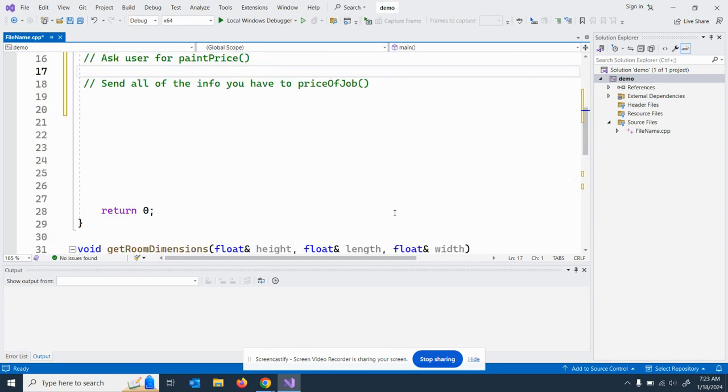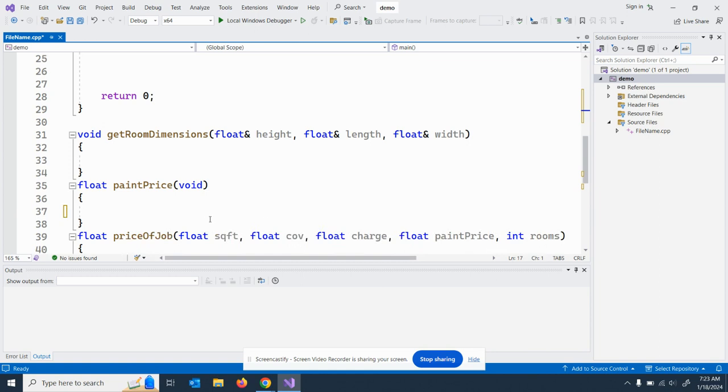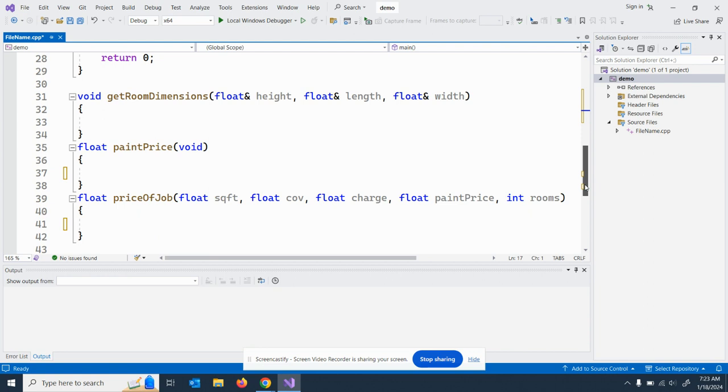Let's look down. We'll go through these. First function, get room dimensions. That's just the reference variable where you've updated 3 times. You went through 3 times, got the height and length. Each time you update the square footage. Second one, paint price. So that's a simple one. Just ask the user for the price of the paint. Now you know the price of the paint. Third one, this is the big one. Price of the job.